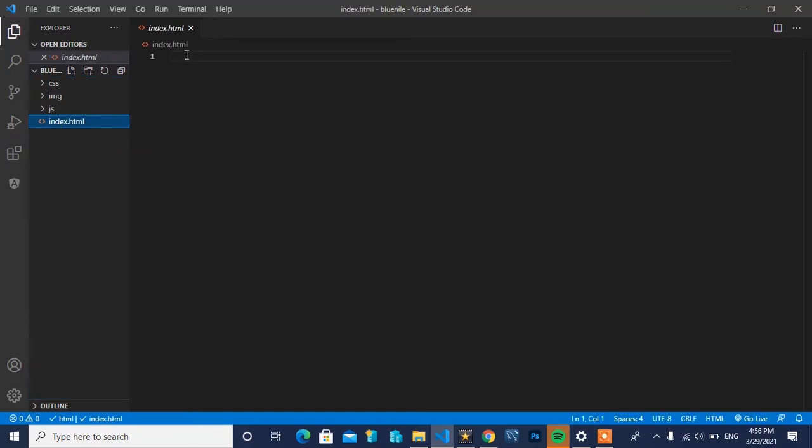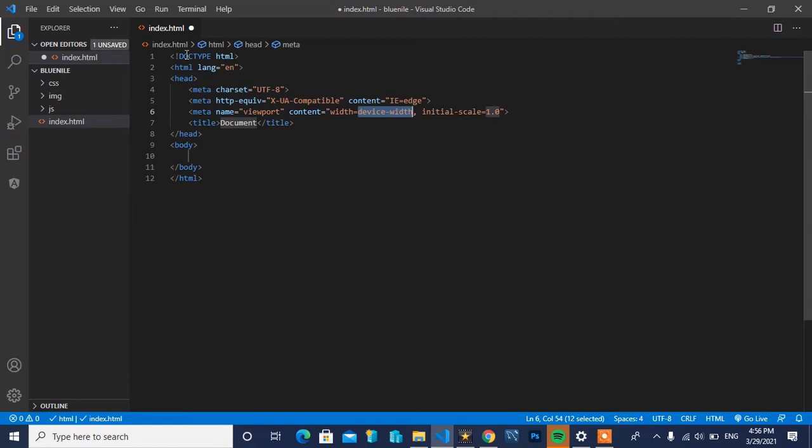So the first thing we need to do is create the basic structure of the page. At this point, hit shift plus exclamation mark, and it will give you this boilerplate. And then let's give it a name called Blue Nile Hotel. Let's say we are going to build a hotel website, and then when we come to the body tag, we just need to create a container for it.